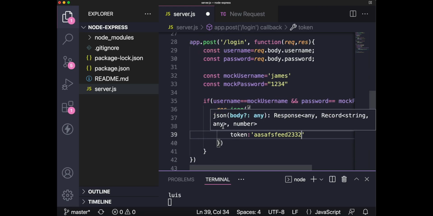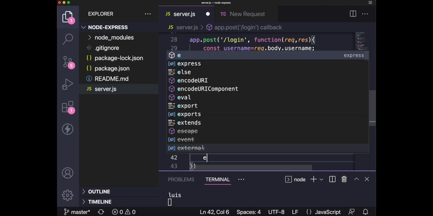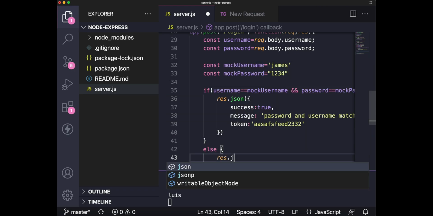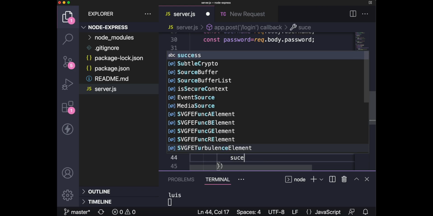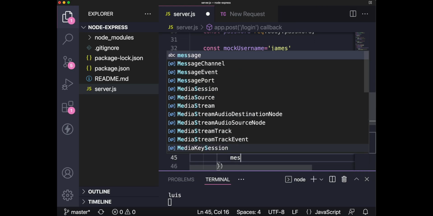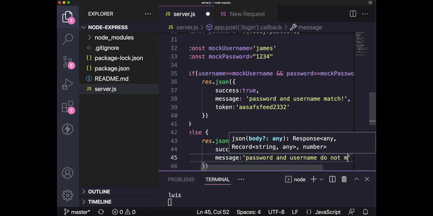And if it doesn't meet this criteria, if the username is different from the mock username or the password is different from the mock password, we're going to put in our conditional else res.json success false, message password and username do not match.